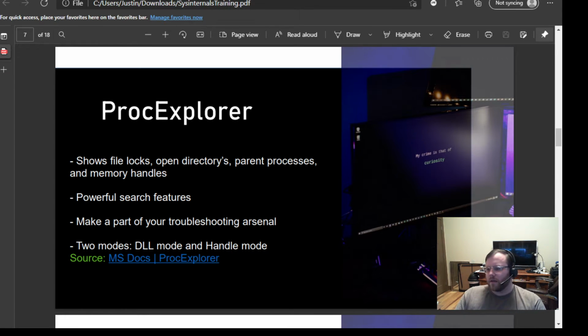Let's see here. Process Explorer. This is kind of like lsof. If you've seen lsof on Linux, it'll show you all the open file locks that you currently have. It'll show you any process that has a file locked up. So if you go to edit something and it says, hey, you can't use this file because it's in use by another process, and you're like, great, Windows, what process? And Windows goes, I don't know, but you can't have it. And you're like, I literally don't have this file open anywhere.